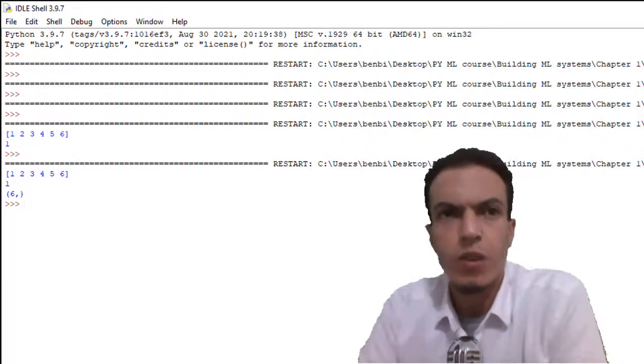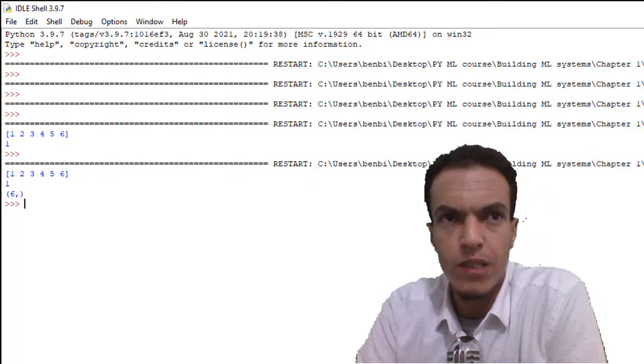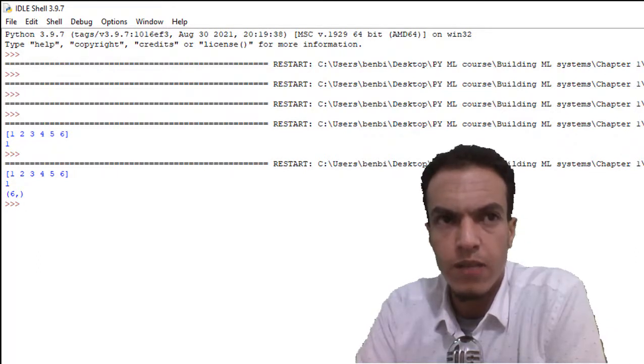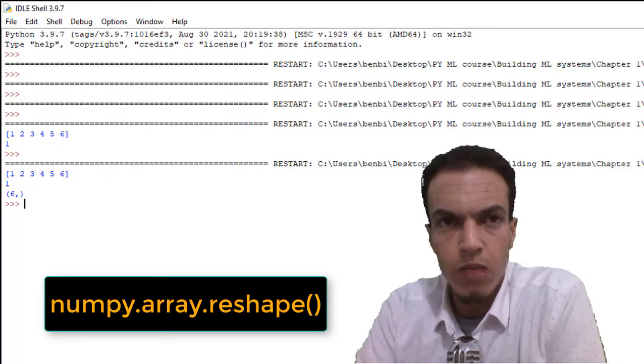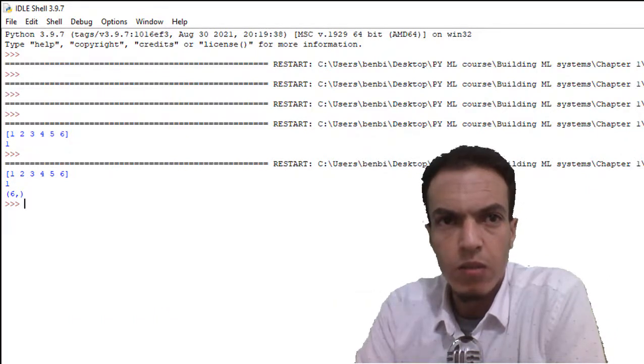Another powerful feature of NumPy arrays is that we can change the shape of an existing array. So for example, transforming a one-dimensional array to 2 dimensions and vice versa. So np.array has a function called reshape for this process. The function reshape takes the new shape of the array as a tuple, so rows number, comma, columns number, and returns a new copy of the array with the new shape.